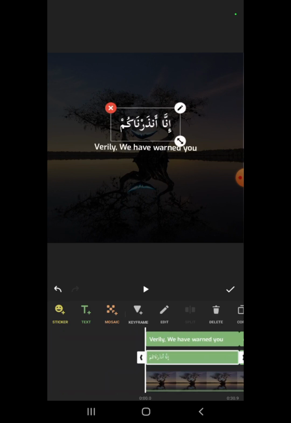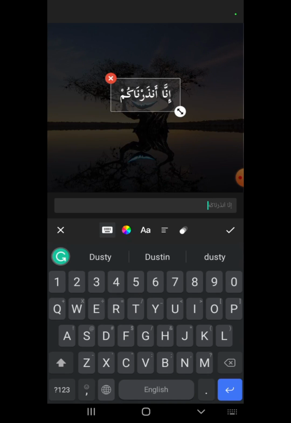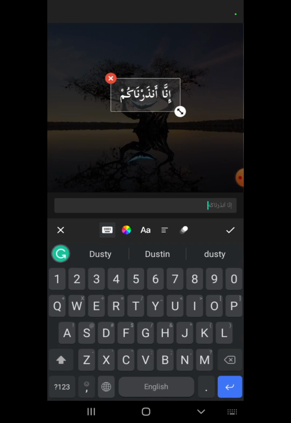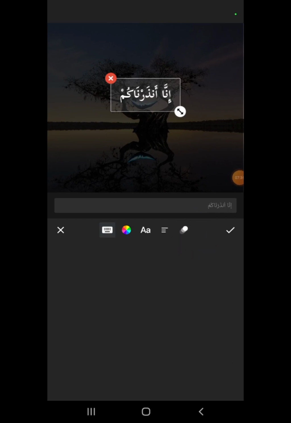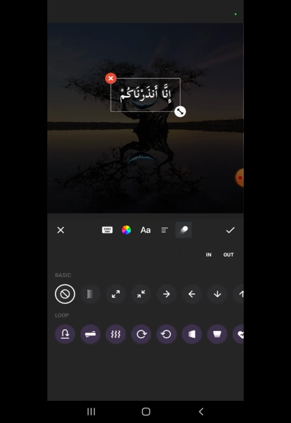Now our transition. Then the transition I'll be giving the two. I'll go to edit. Then I'll click this bubble here. This circle here. I'll click it. Then I'll be giving a transition.